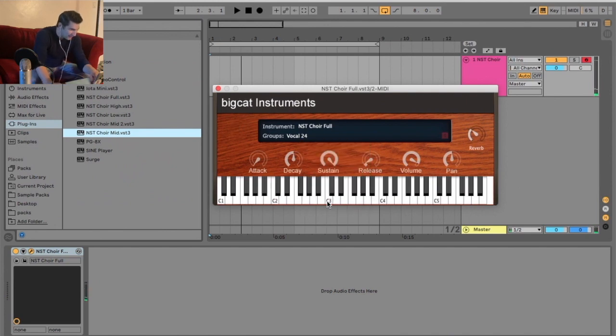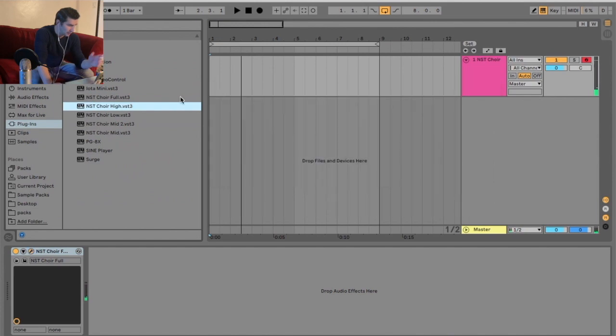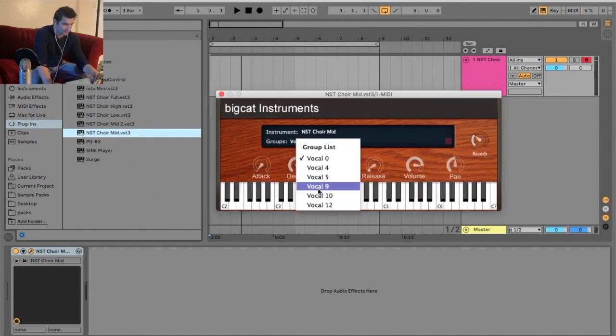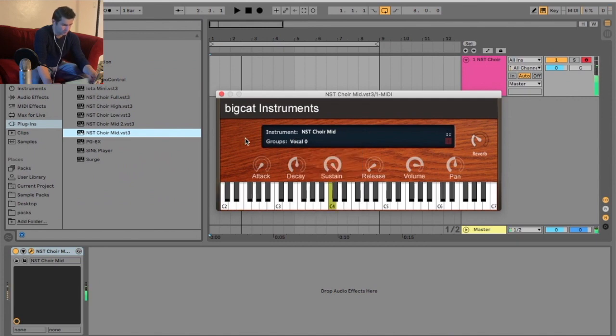Perfect harmony. And then try vocal 24. Now, as you can see here, now I'll just show you kind of the mid, or I'll pick a different one. So it's a little mid. Now, as you can see, I have different vocal groups here. And then vocal 12.